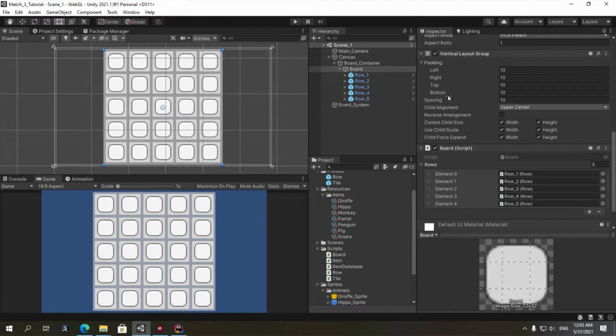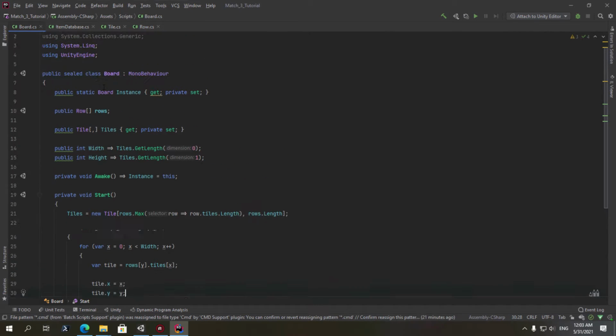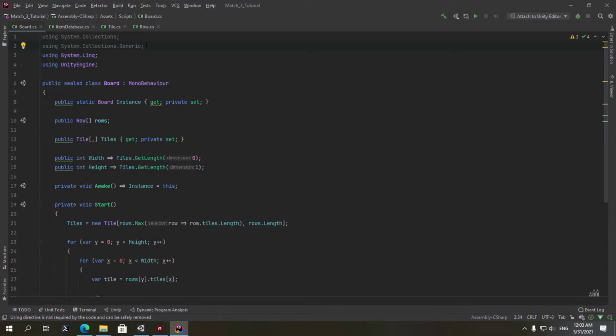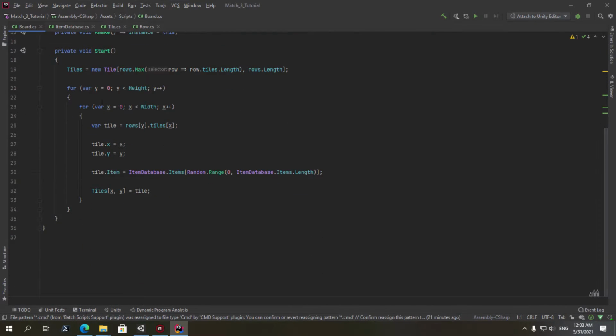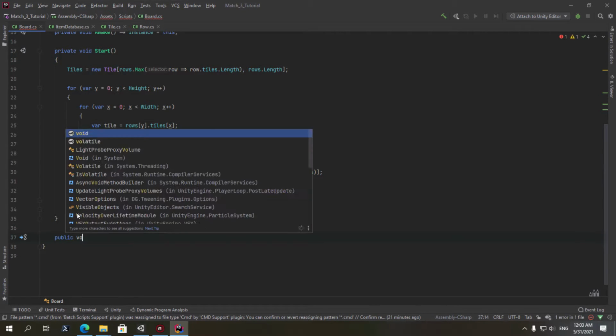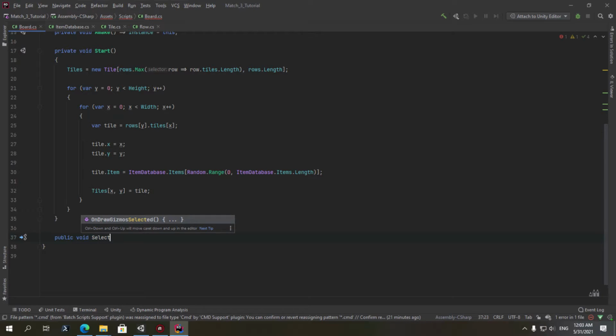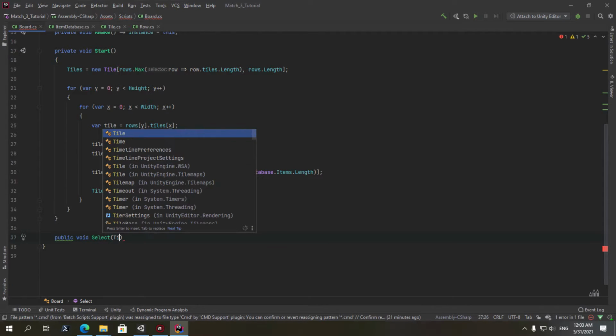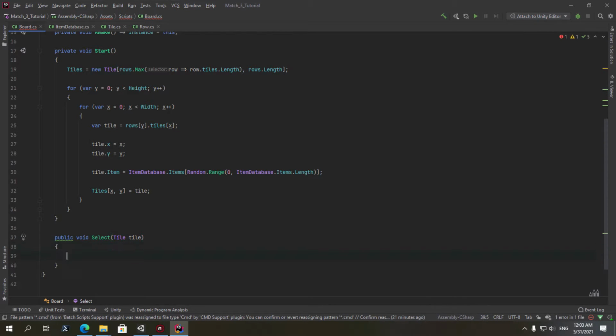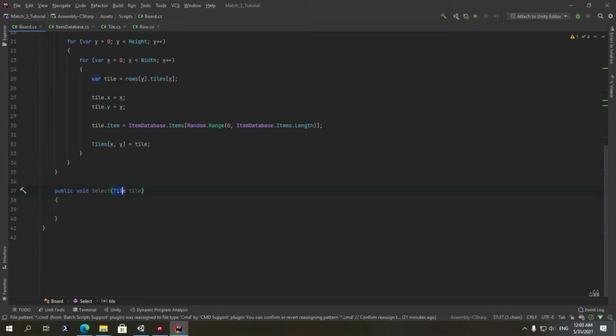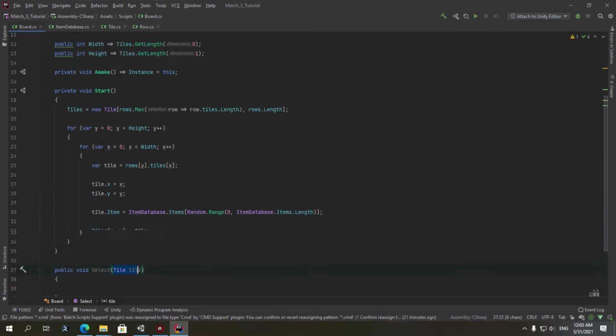Let's go ahead and start doing this. Let's remove the unused namespaces. Let's add a new public void Select, and it takes a tile as a parameter. So we have a simple method called Select that takes in a tile as a parameter.